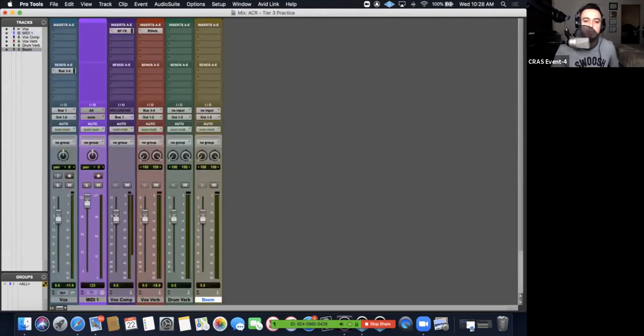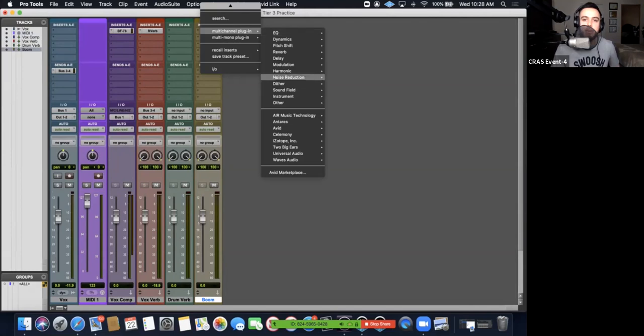So where I have this boom aux track, right? I'm gonna come up here. I'm gonna go insert multi-channel again. This time I'm gonna go down to instrument. Now you guys all should have this boom plugin. It is an Avid stock instrument plugin. It's included in your Pro Tools bundle.